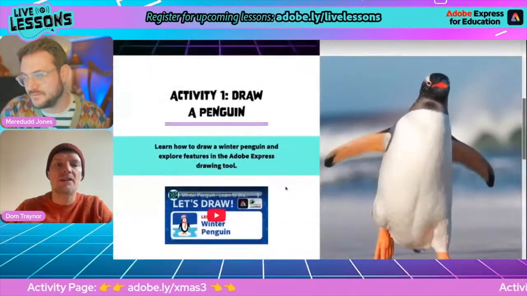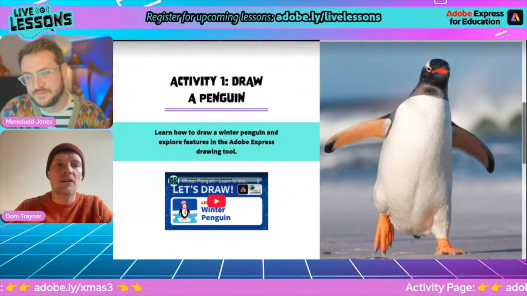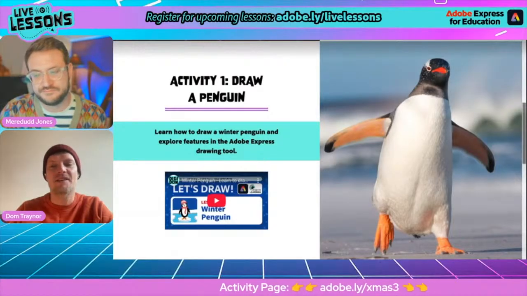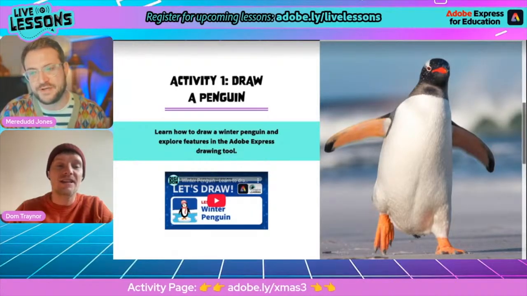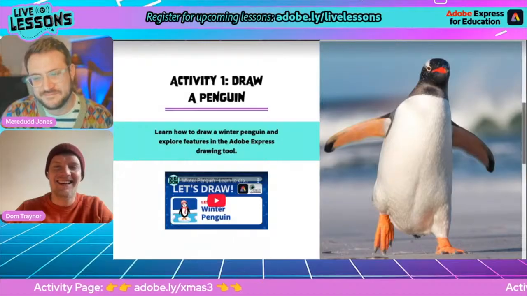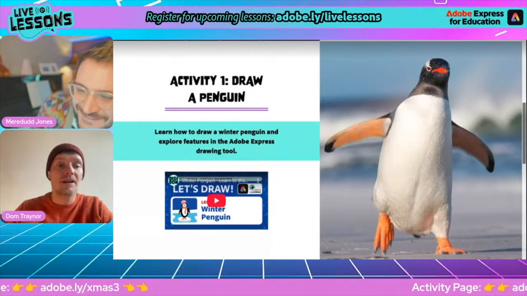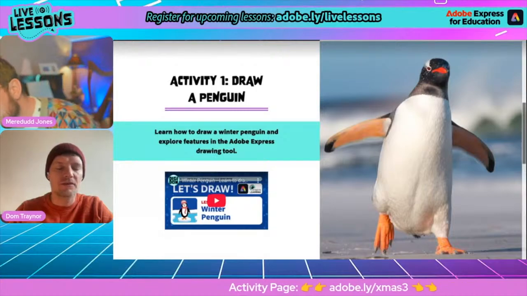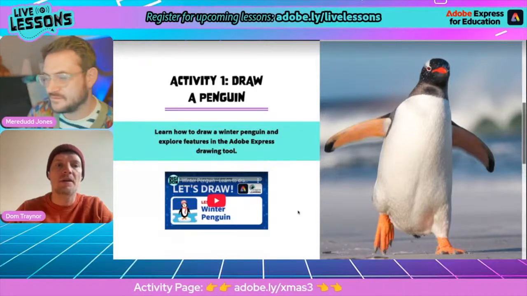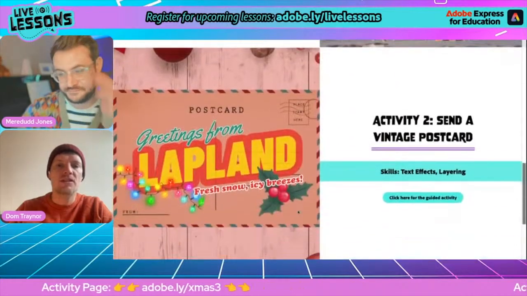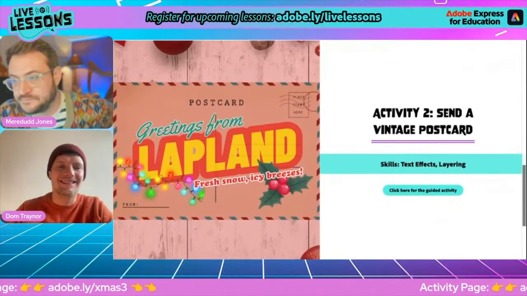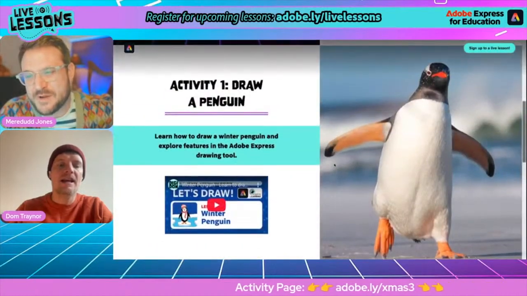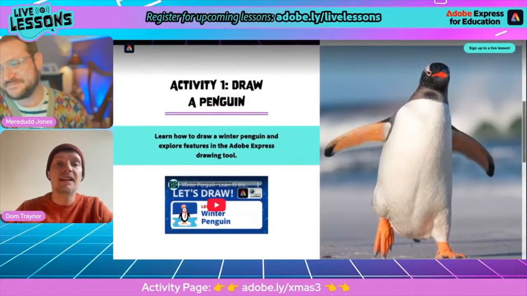Well, the first one is going to be draw a penguin. I love this one. It's great. And hey, Suzanne from West Lothian, from Scottish Borders, has made all of these for us, and she's brilliant, and I love them. That's going to be the first one. The next one is going to be send a vintage postcard. We're going to use a guided activity for that. But hey, let's not dilly-dally. Let's get straight into it.